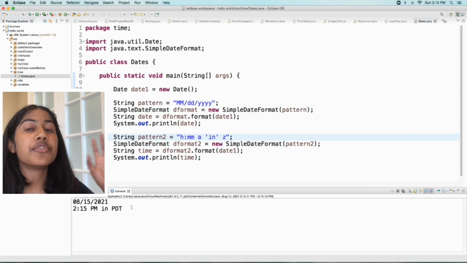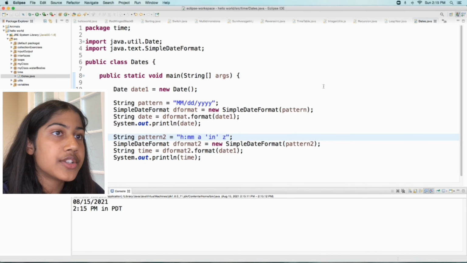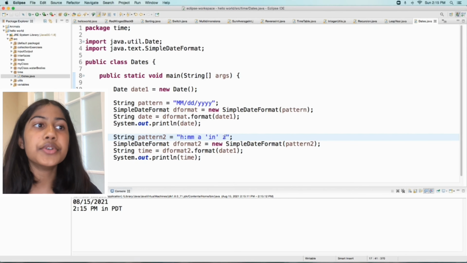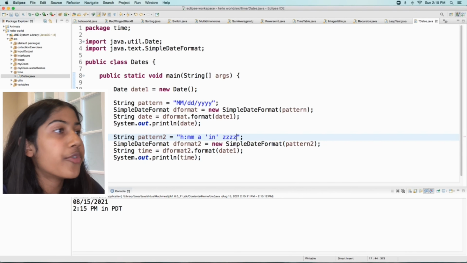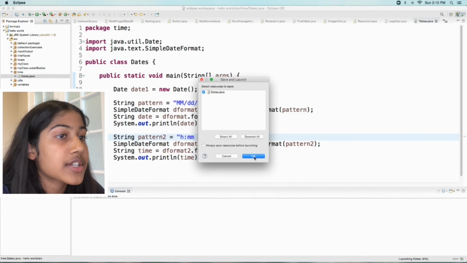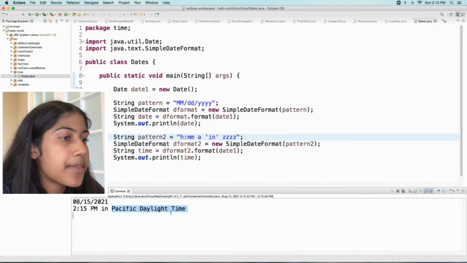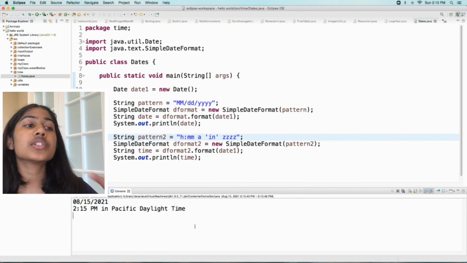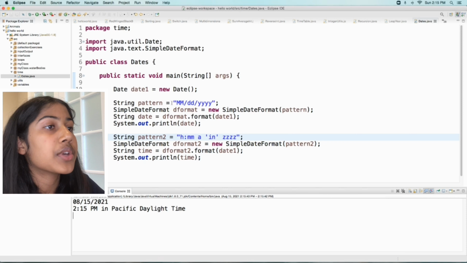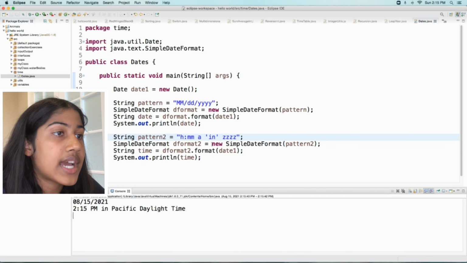So I guess if you wanted, you could go and change that in your machine, but mine is just looking at that time and yours will too. So if I put 4 Zs, it's actually going to write it out. So it's going to say Pacific Daylight Time. So there are just different patterns, different formats that you can write your dates and times in.